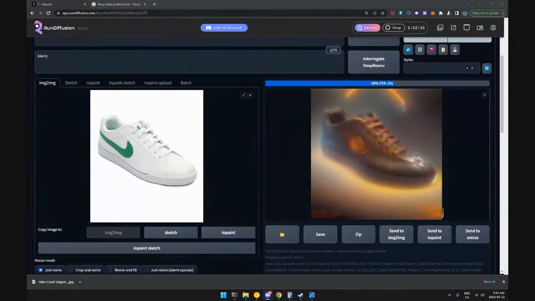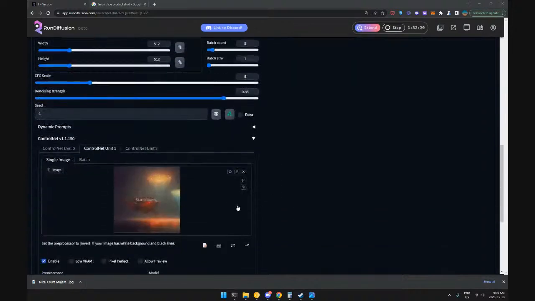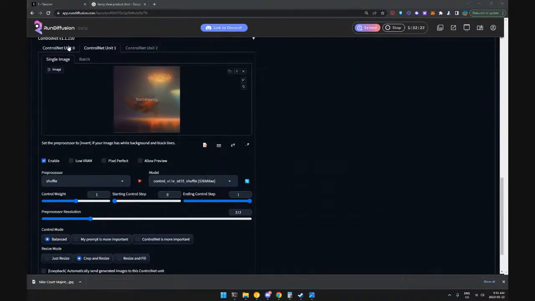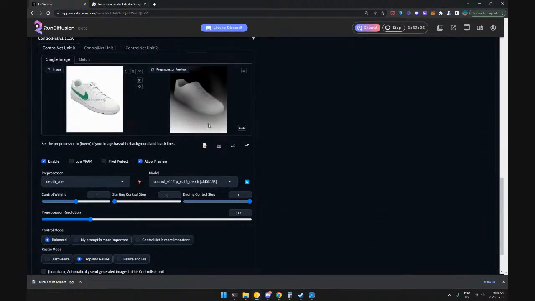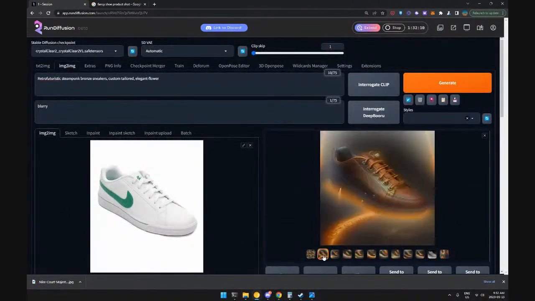Hey Ed, which model goes with the depth Zoe? Just standard depth? Okay. Yeah, it's on this one here, standard depth. So all you're doing is changing the preprocessor, right? Yeah. How did you get that preprocessor image to freeze like that? Is it allow preview that's making that work? Yep, you just hit this and it takes the preview. I see. And then it just kind of freezes.